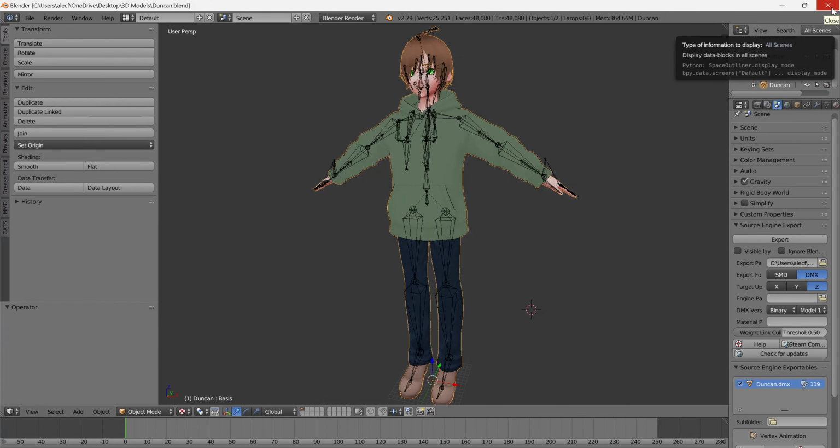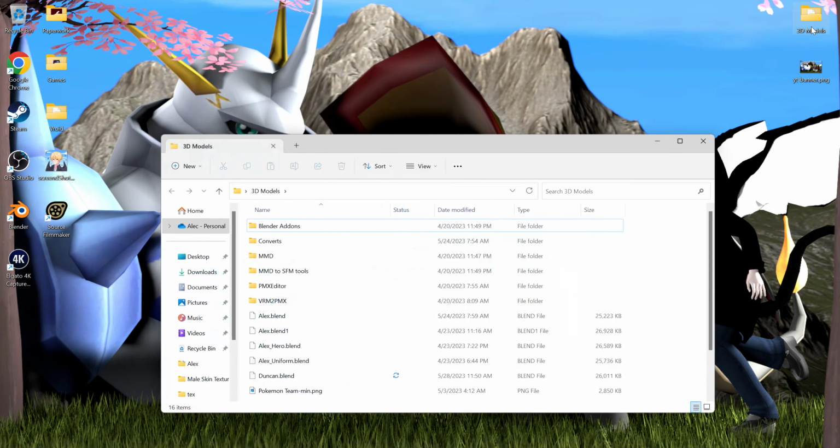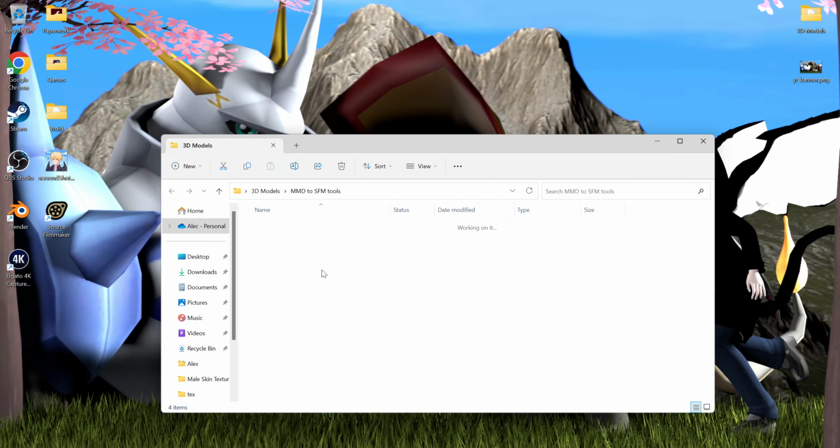But we should be done now with this. Keep it open for now. You never know. Now is the final step, the last tool, GUI Studio.